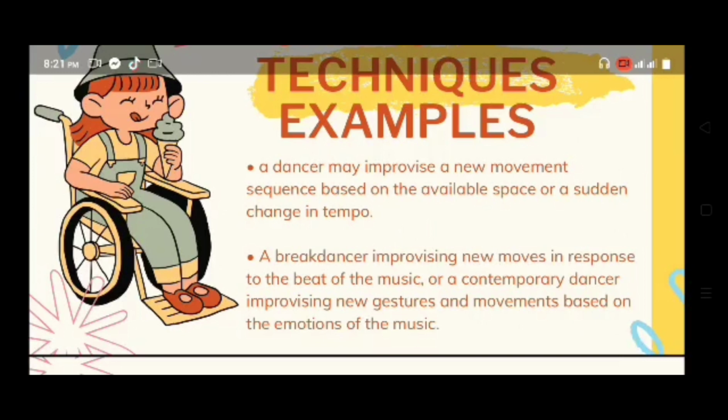Ibig sabihin daw, yung pagbe-brainstorming ay kasali siya sa improvisation kasi nagfa-function yung brain mo kahit hindi ka nag-aral, nag-i-improvise ka ng new ideas based on that moment. Parang own knowledge mo or yung own explanation mo. Parang yun yung brainstorming, one of the examples of improvisation.